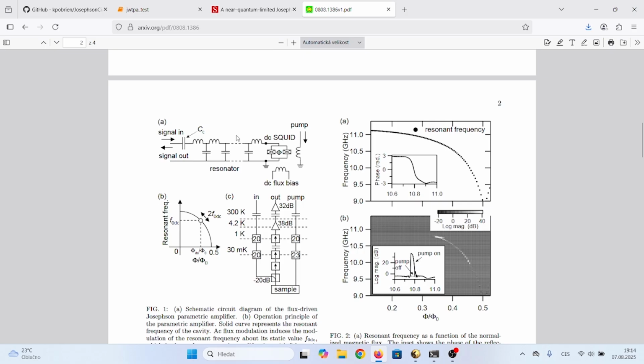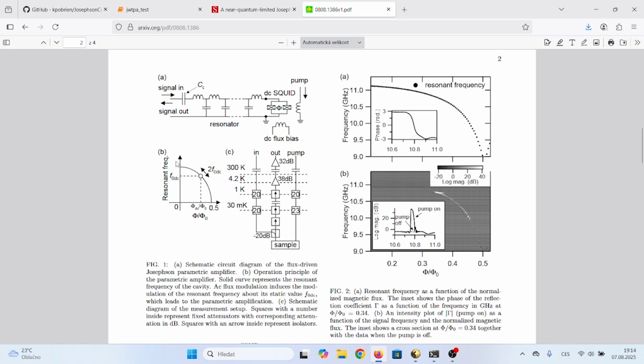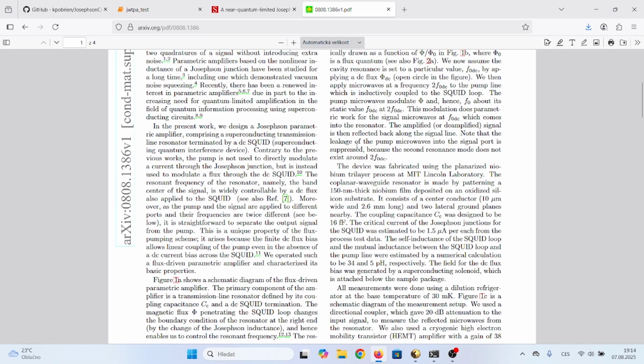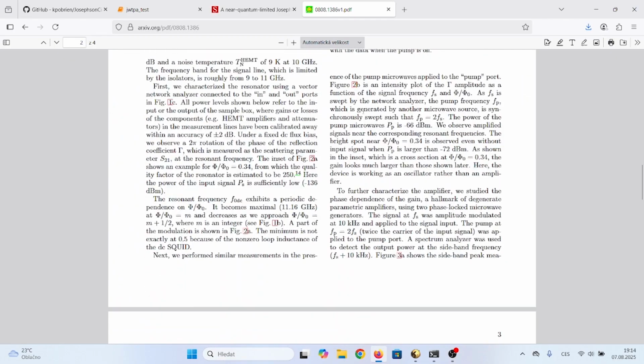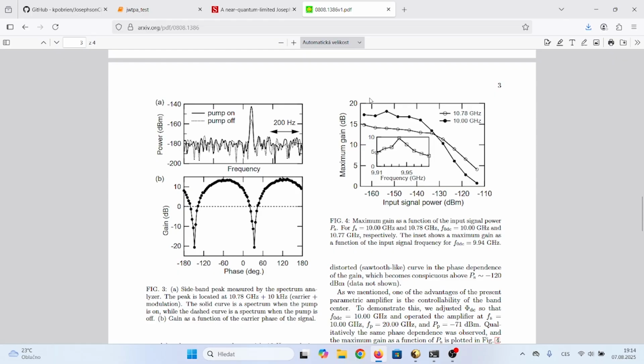And here is the dependence of frequency on flux. Here is our schematic of the connection of our quantum computer, including cryo stages. And there should be a little information about the frequency of this amplifier. We can probably read it here somewhere.